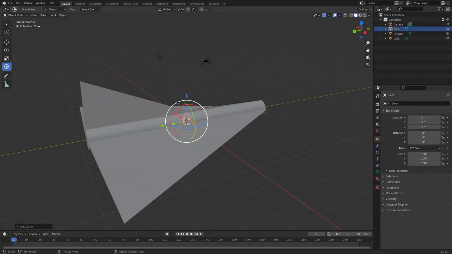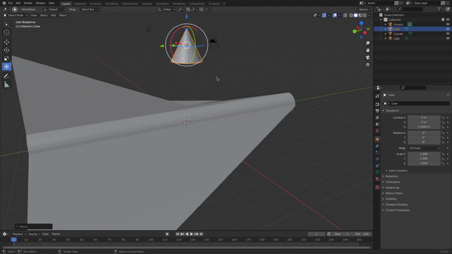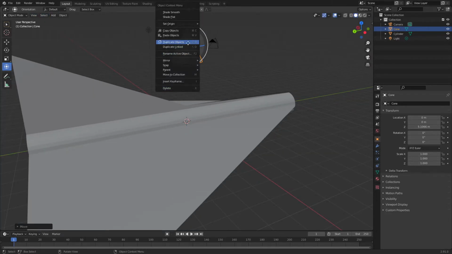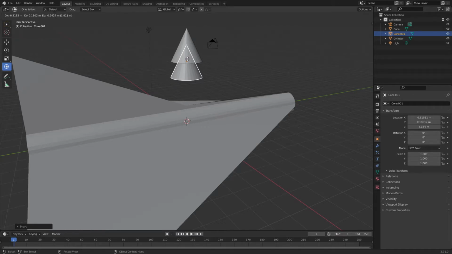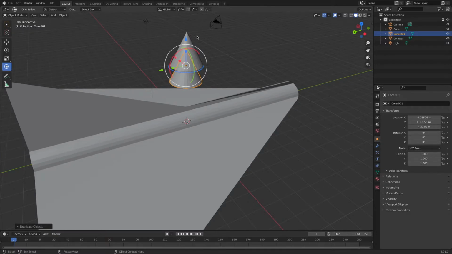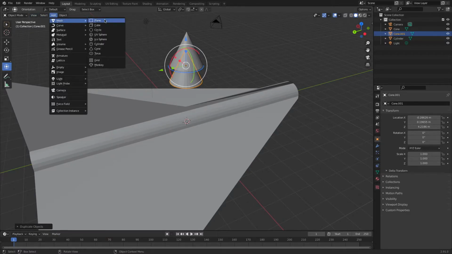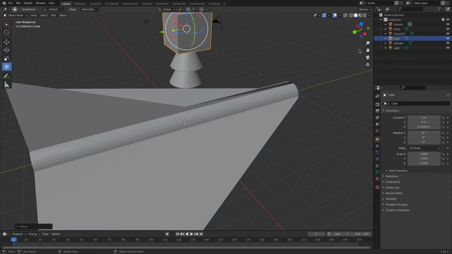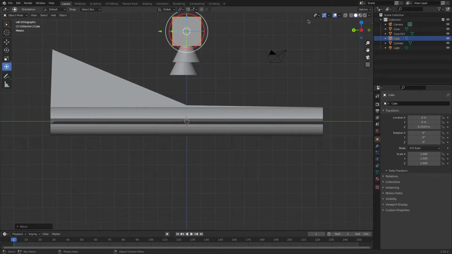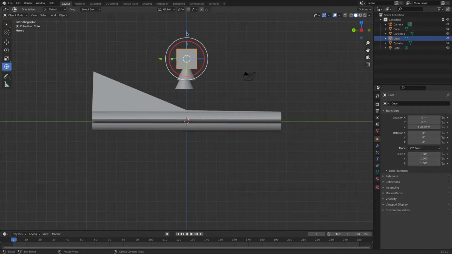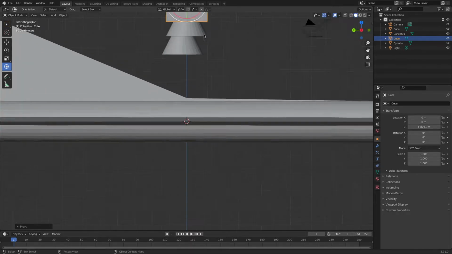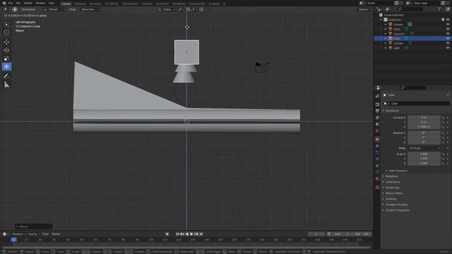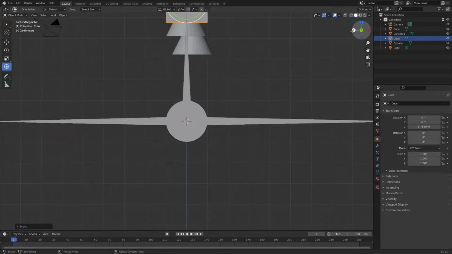Now I will take a cone and I'll make a duplicate of it. Now I will add a cube and move it up. And I'll bring it a little bit down. So this should be the formation of cone and cube.